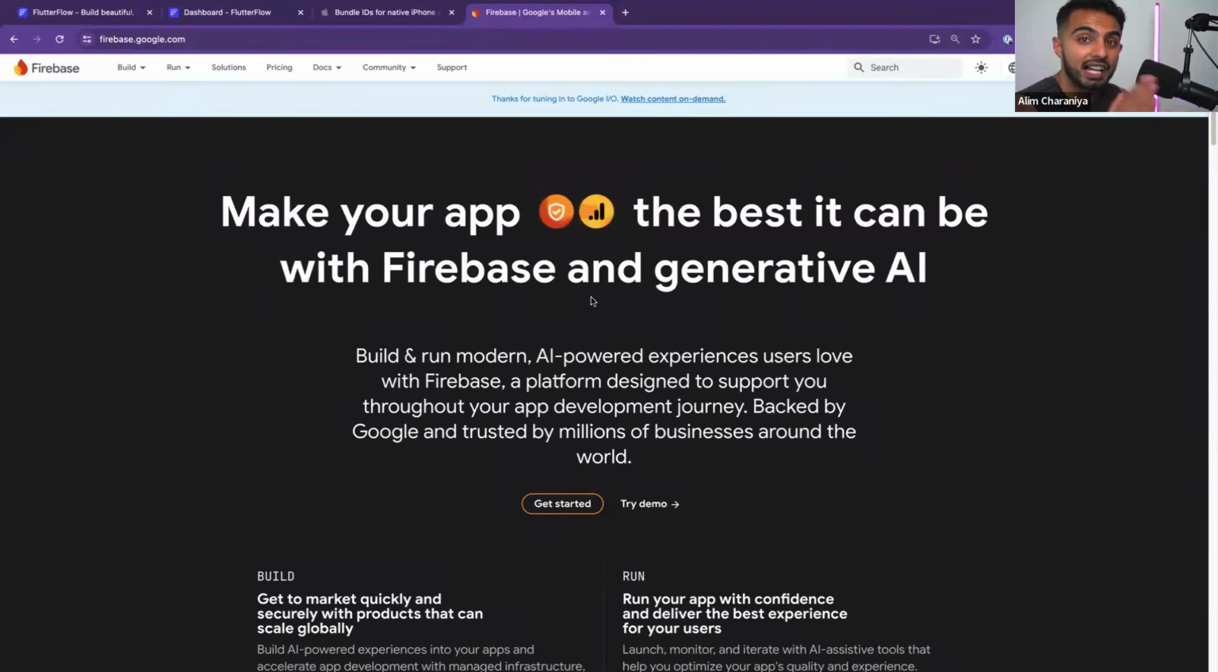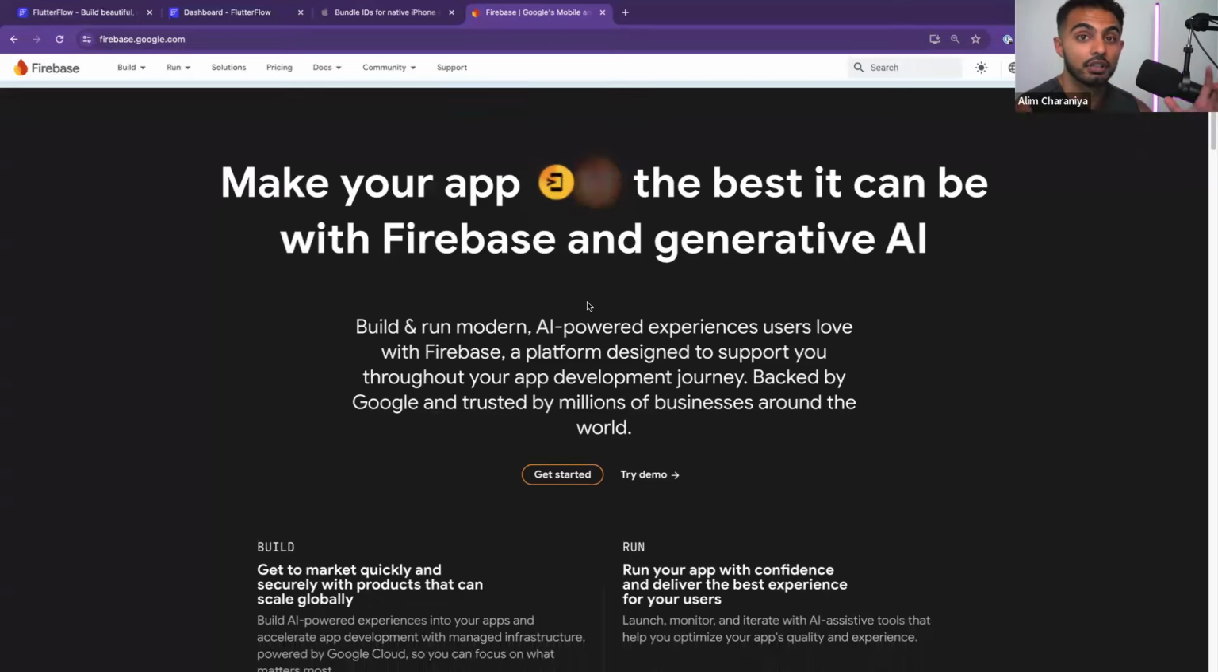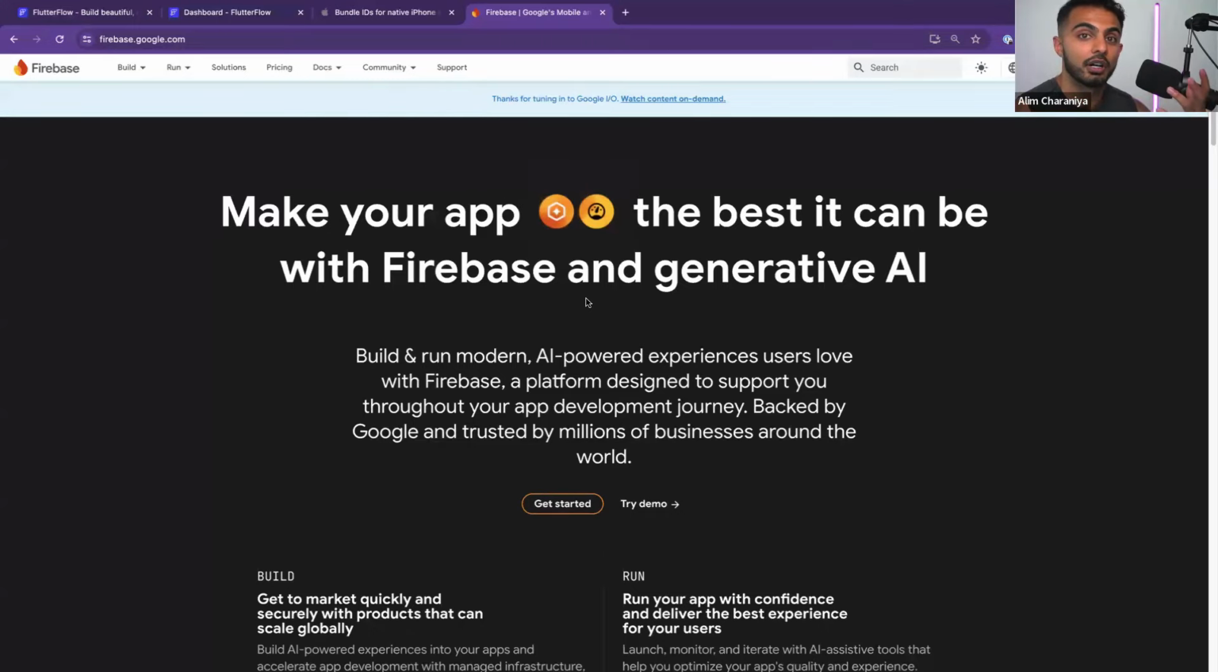So Firebase is a backend as a service that is built by Google Cloud Platform. It was actually, I think, a YC company. And then Google acquired them because it was such a good product. So now anybody can build a production level backend just by going to Firebase and spinning up a backend.